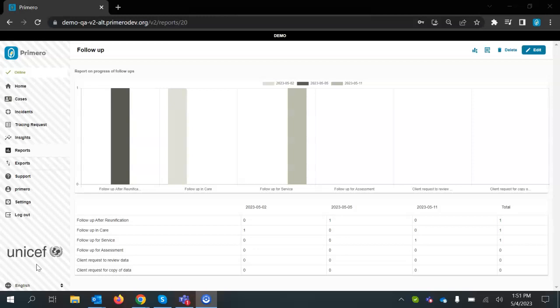On my screen, you're currently looking at a follow-up report where on the top of the screen, you're able to see the graph, and the bottom of the screen, you're able to see the table. Right now, we're grouping by the type of follow-up as well as the date. And you can see there's not a lot of information that's making this more informative. So I'm going to show you how we're going to be able to manipulate this report to make this more accurate for what you're looking for.